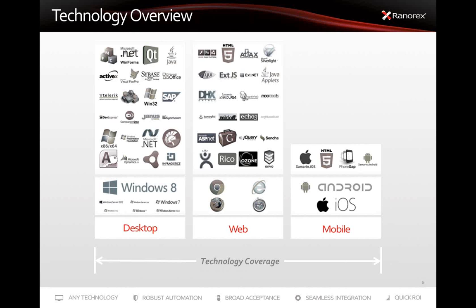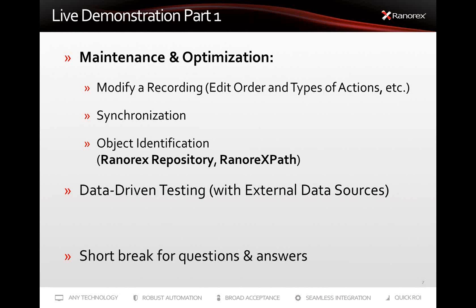Within this webinar, we will mainly talk first of all about maintenance and optimization. I will show you an existing recording and how to modify such an existing recording. I will also talk about synchronization, about object identification, and I will show you how to set up a data-driven test using an external data source. Then we will go into a short break, and after that short break I will talk about error handling. I will show you how to fix errors with Ranorex Report.